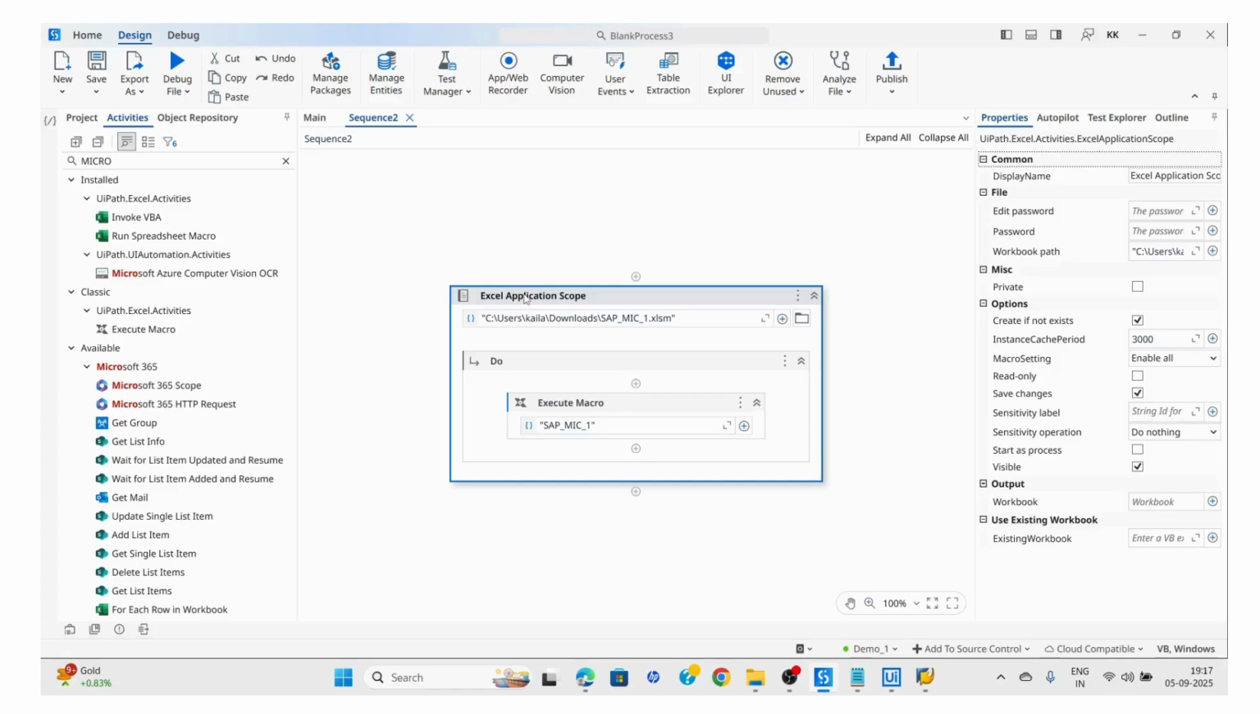Instead of applying the SAP activity or UI automation activity, try to understand that performance-wise it is very fast. We can save business time as well. So please try to implement this SAP scripting in your real workflow.